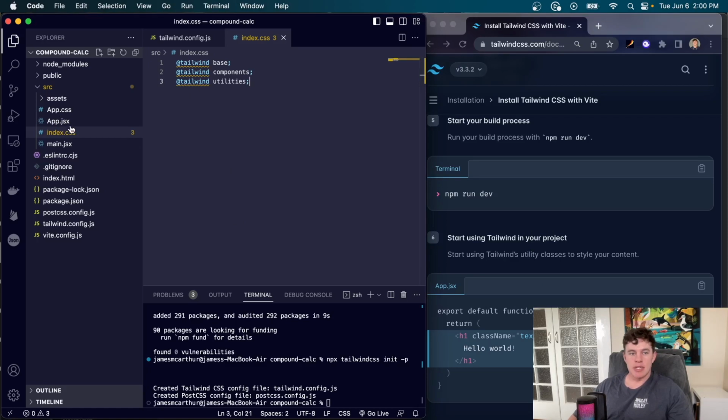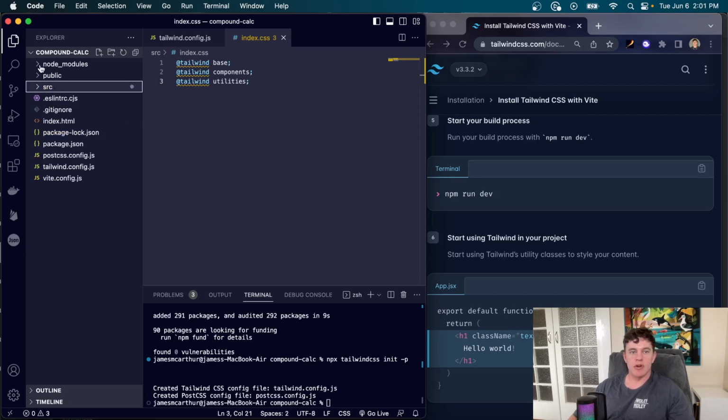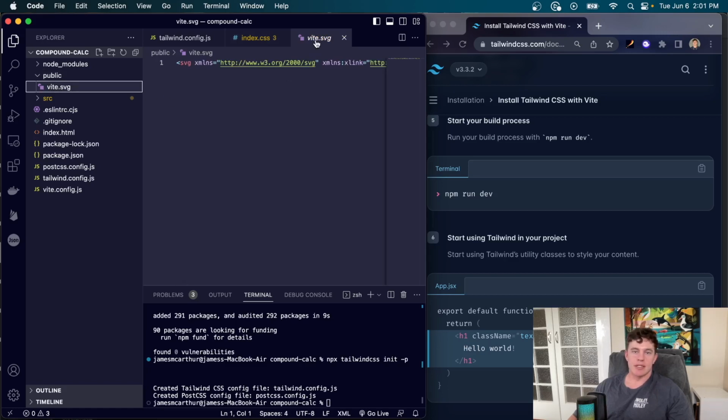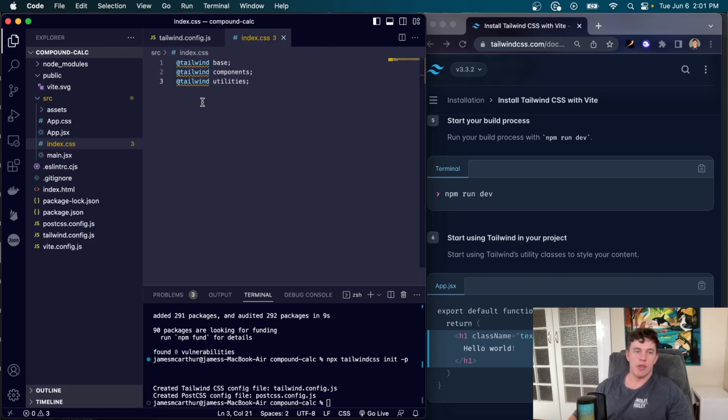While we're here, we may as well take a quick look at what files we're actually working with. We have three main directories: node_modules, public, and src. The node_modules is where all our npm packages are saved, and we don't really have to interact with that. The public directory is where we would store any static assets that we might serve with the project. And the source directory is where all the magic happens.